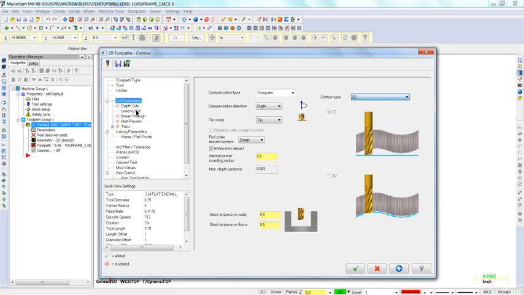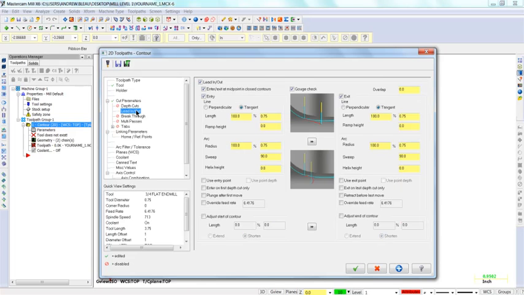Now select Lead In, Lead Out. Lead In, Lead Out dictates how the tool will enter or exit the part. Disable an entry move and an exit move. Enable Adjust Start of Contour. Change the length to 0.5 and enable Extend. This will extend the start of the contour. Select the Copy button to copy this to the end of the contour. This will also extend the tool half an inch past the end of the contour.